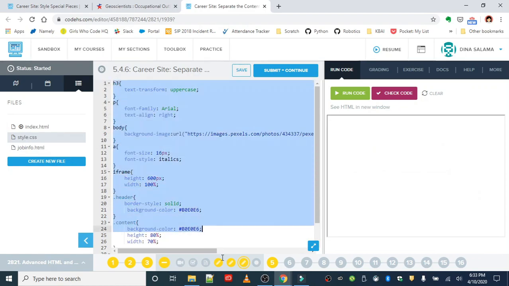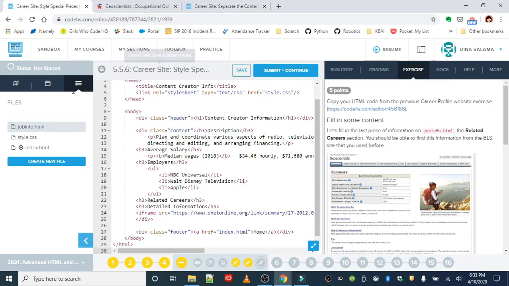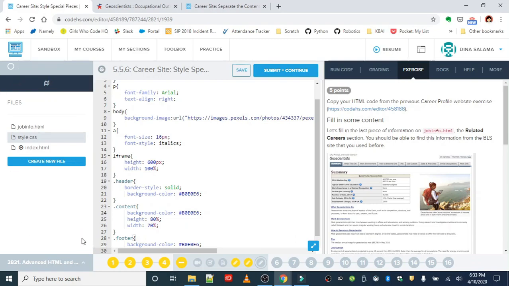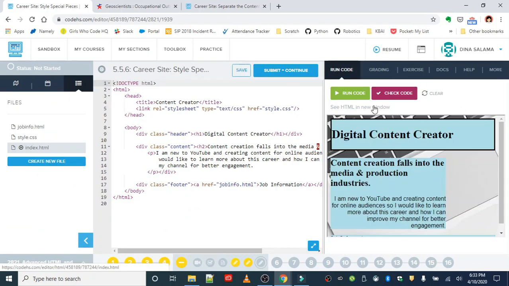Okay, so this is going to keep growing every single lesson as we continue to add to the site. Okay, so that should wrap up all the setup. Let's run the home page and take a look at it.